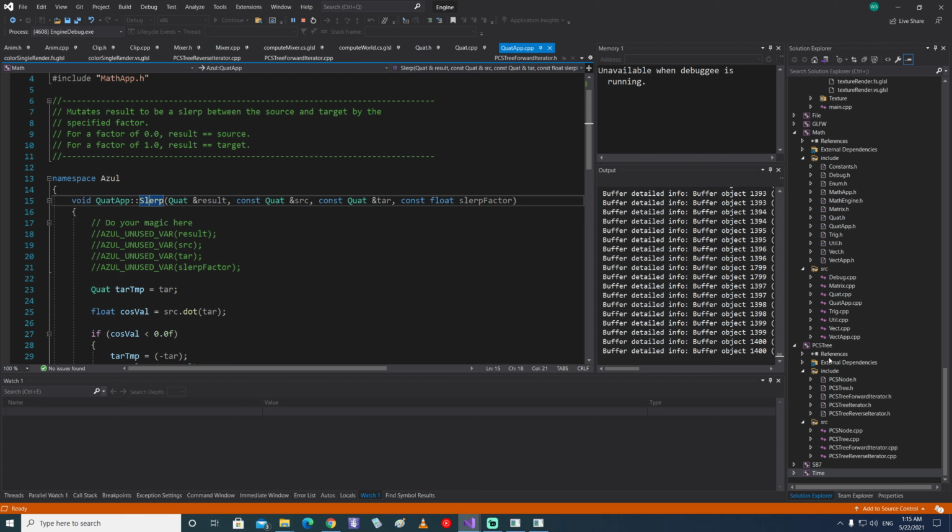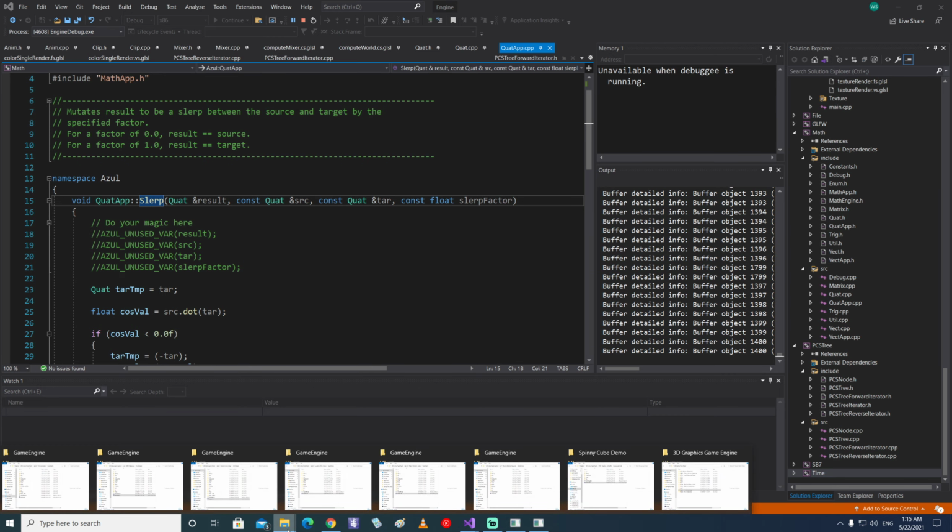And this is the PCS3 that we use for the bone hierarchy, and some when we call the game object update. And before we go, I just want to show how I developed this project.